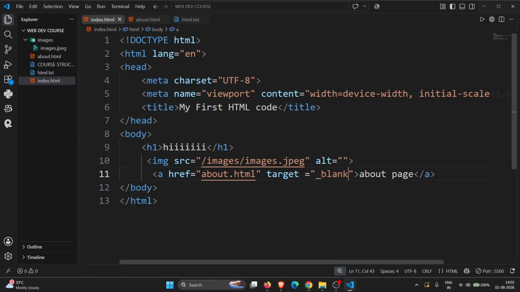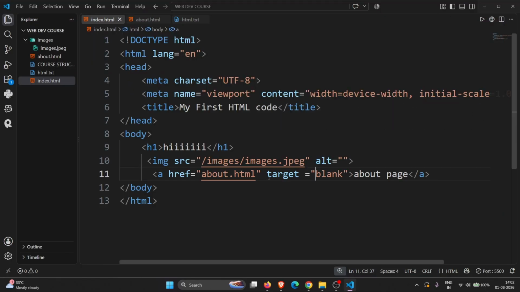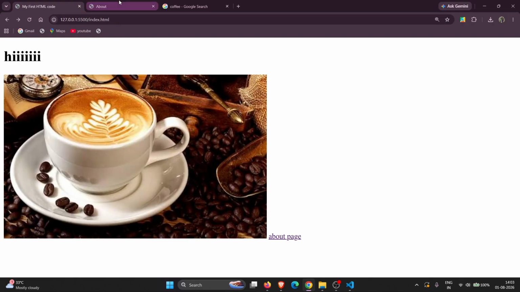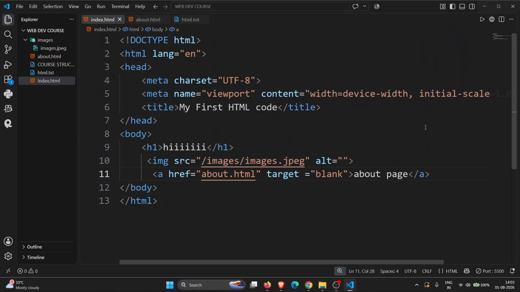Just a second. I don't think I've refreshed the browser. Ah, yes, you see here, sometimes it happens. You have to refresh the browser before the code actually works. So whenever you click on the about page now, the about page will open in a new tab. So that's all about images and links.